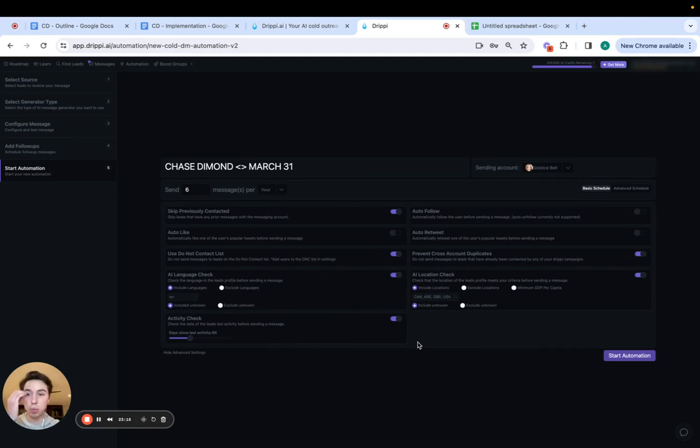Advanced settings, super, super key. So you always want to do skip previously contacted. You can use auto like to get some quick results, but odds are your account can get flagged if you do auto like. It's a lot more likely.